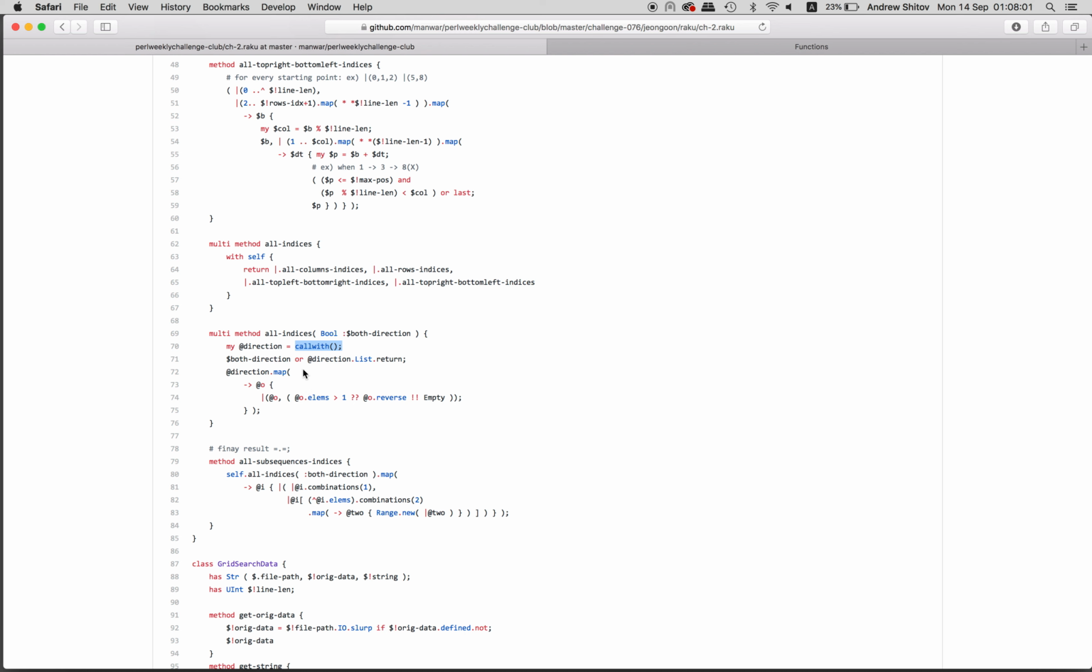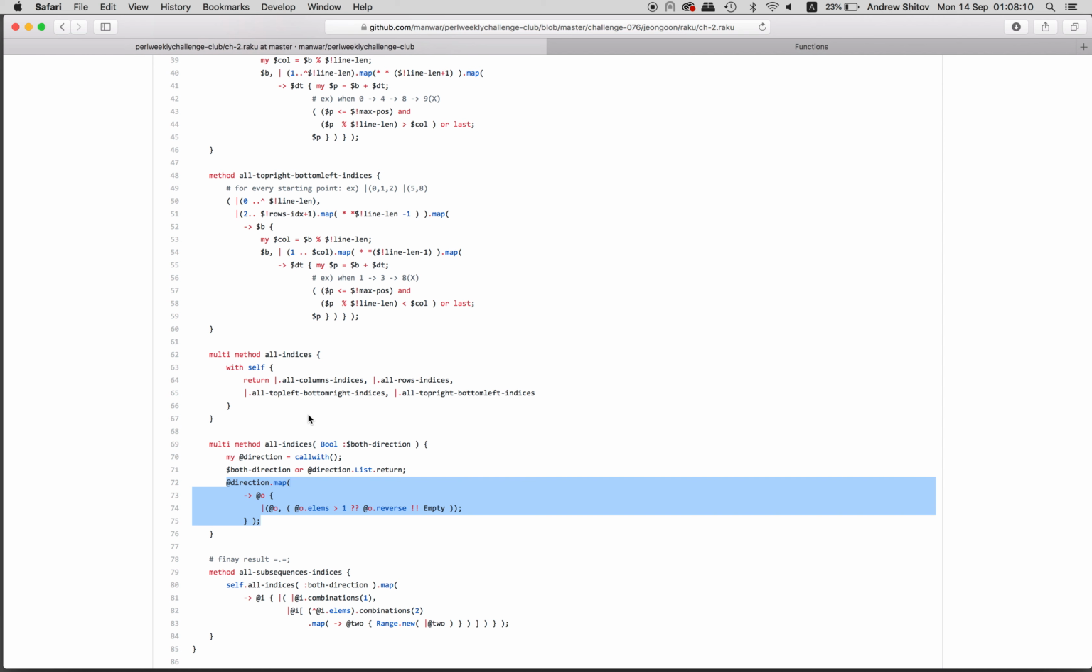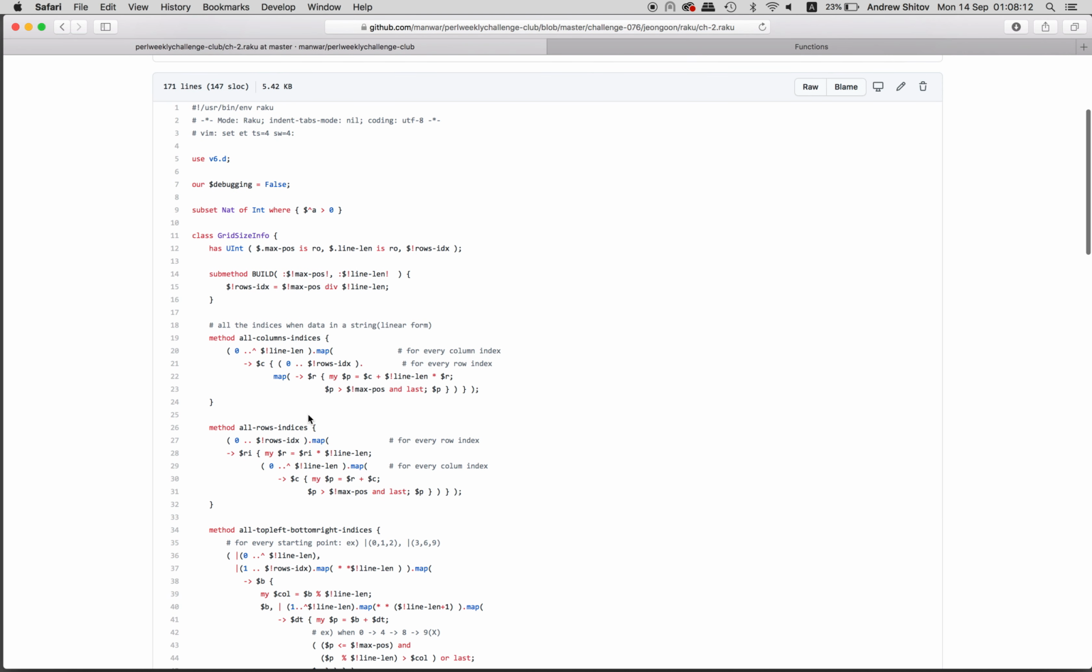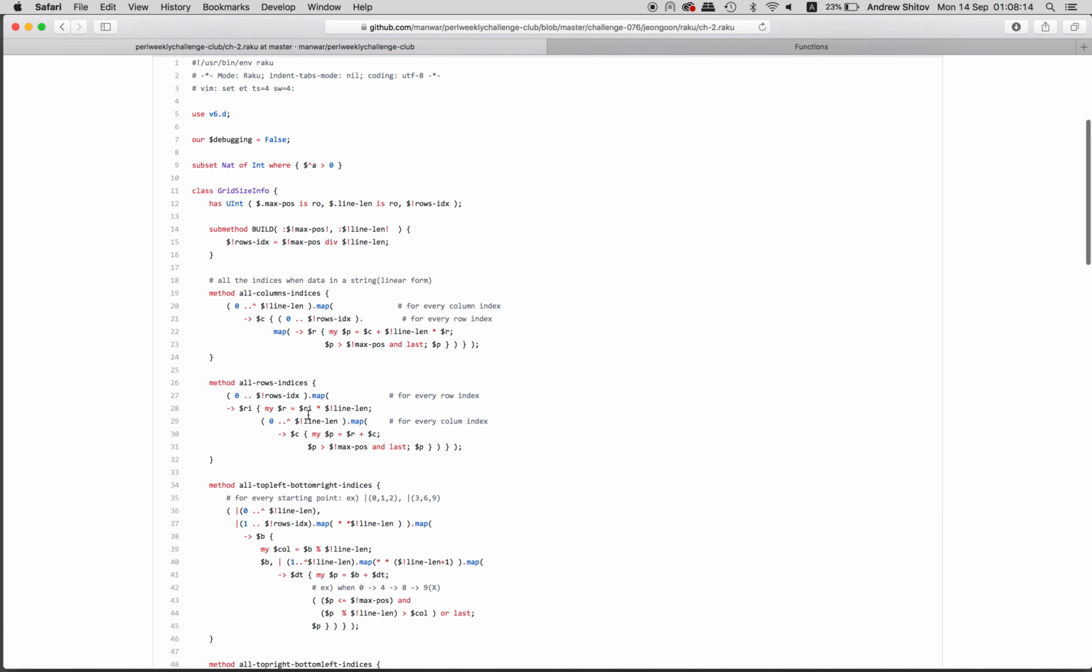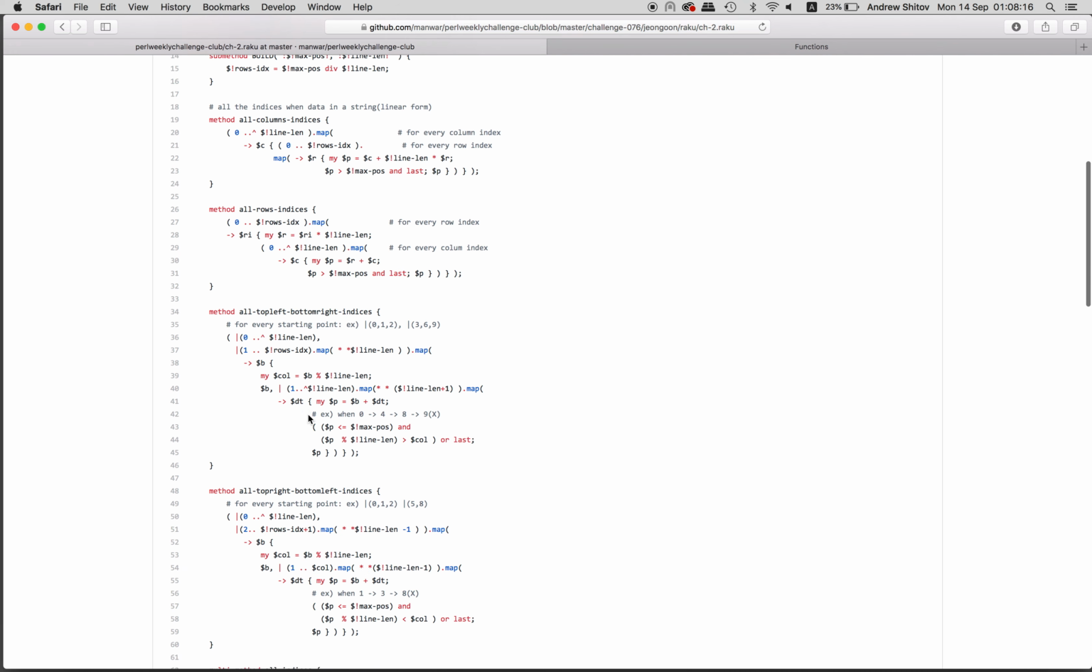But why? Both direction or direction list return. Right. So yeah, I think I will not understand how it works, but maybe we can just run that and just look at the things of the Raku syntax.